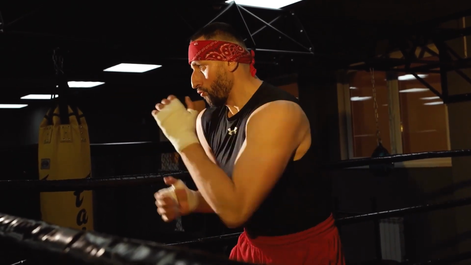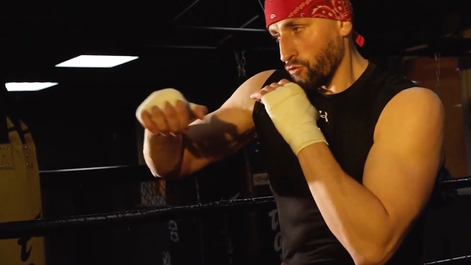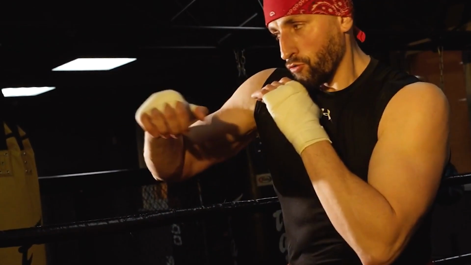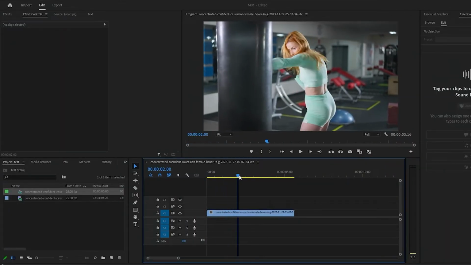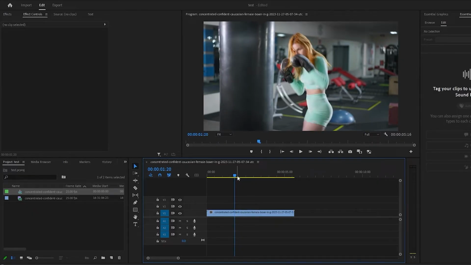I want to show you how to make hyperzoom time stop effect in Premiere Pro. Move your timeline slider to where you want the effect to begin, then move back 5 frames by holding Shift and hitting the left arrow key once.